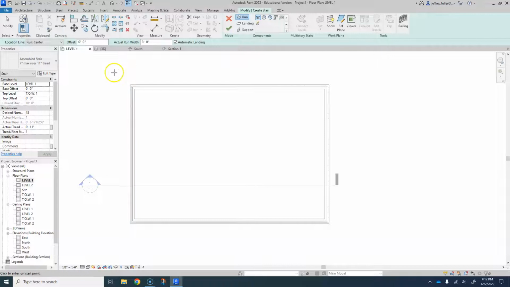All right. Another thing we have to check, and you always have to check this when you're doing stairs. Over here, base level, level 1, that is correct. That's where we want that. Top level is top of wall 1. That is incorrect. What Revit does is it defaults to the next highest level from level 1. But we know we want our stairs to come out on level 2, because that's where the floor is for level 2. And it'll say here desired number 20. So you should have 20 steps.